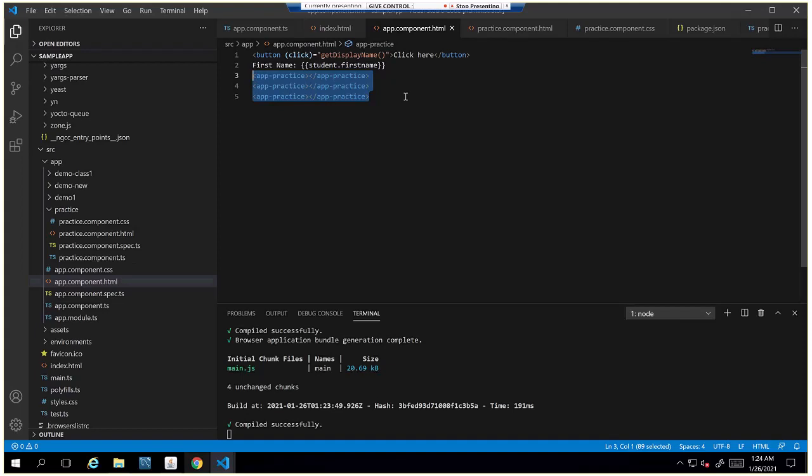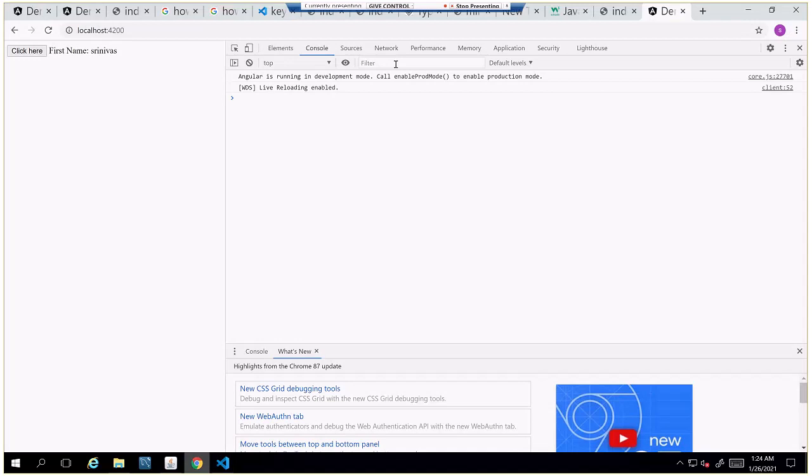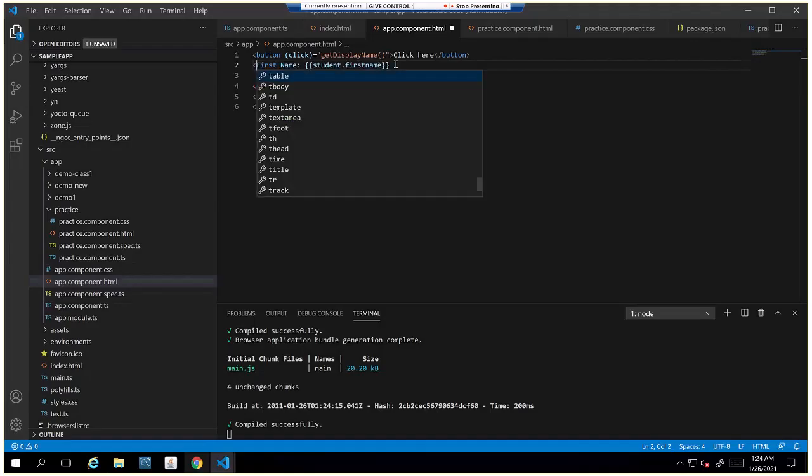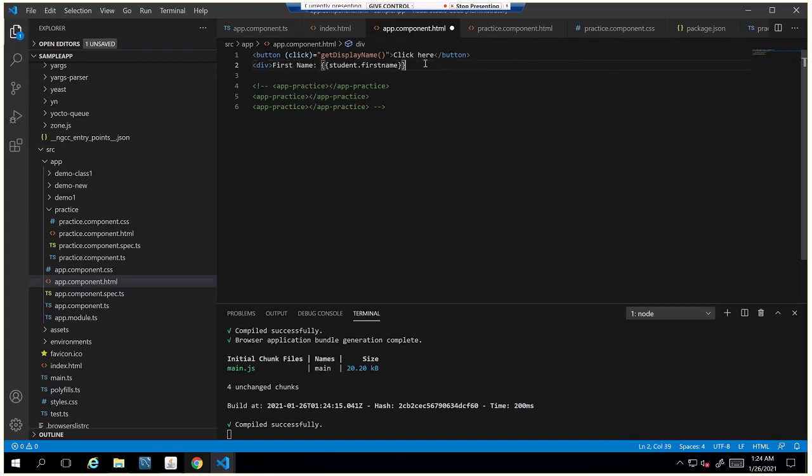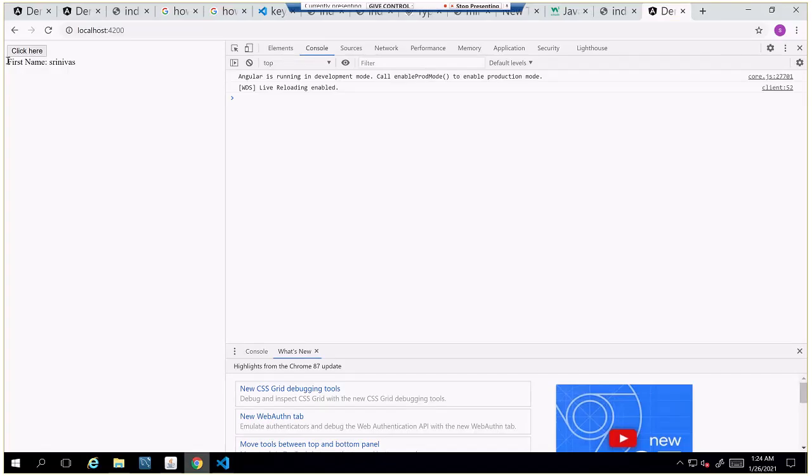To comment this, just press Control and forward slash or backward slash. It will comment all the selected lines. Now if you see, it is printing in the same line. I'll use a div tag, so it will print line by line, or we can use a p tag. Div tag is nothing but like a paragraph tag, but it's slightly different. You will know the difference later.